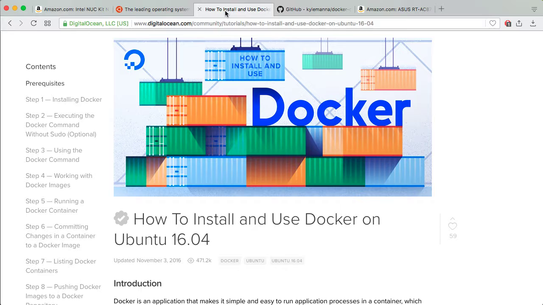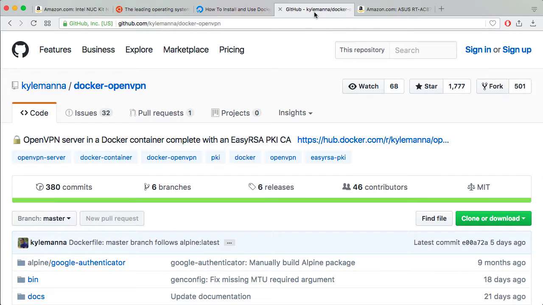I chose OpenVPN, which can be a pretty involved installation. This is one of the reasons why I chose Docker, so I wouldn't have to go through all of that. Now the project that I used, or the Docker image that I use, is this one right here. It's called Docker OpenVPN. It is widely used. I believe it has over 10 million downloads from Docker Hub.